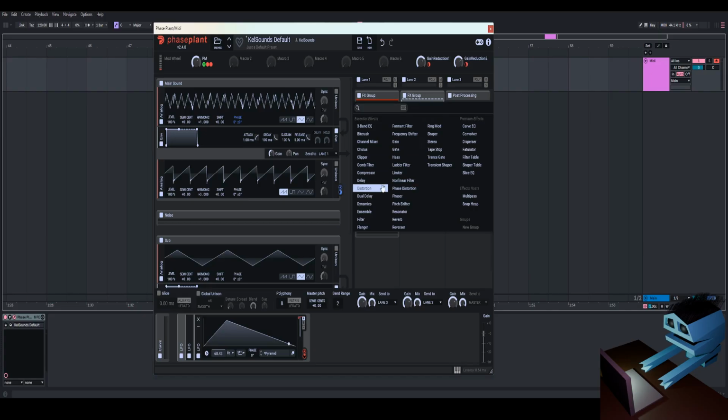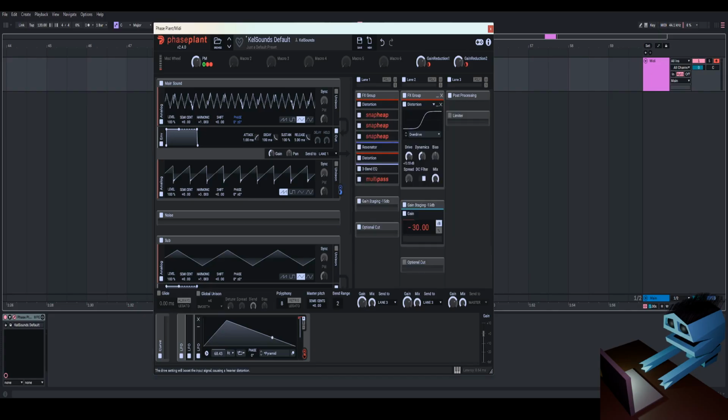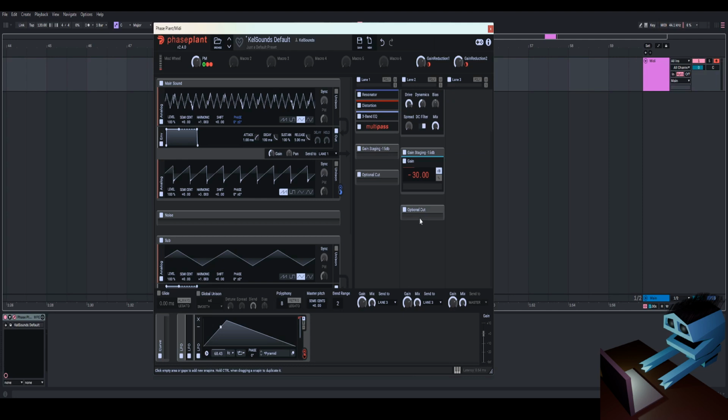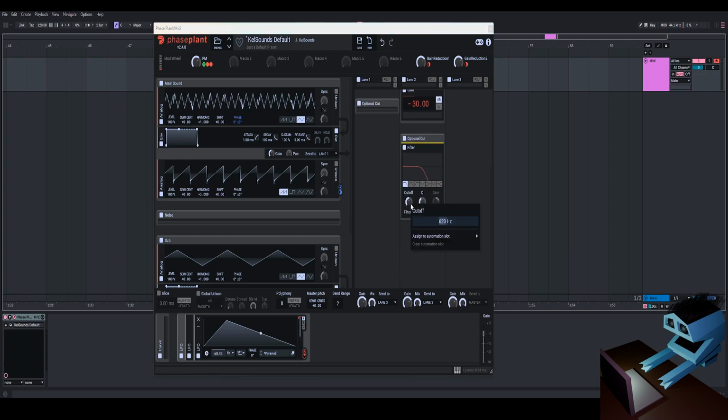Then I think I'm just going to distort the sub bass a little bit. Turn on the optional cut, set it to 250 hertz, and turn up the slope a little bit.